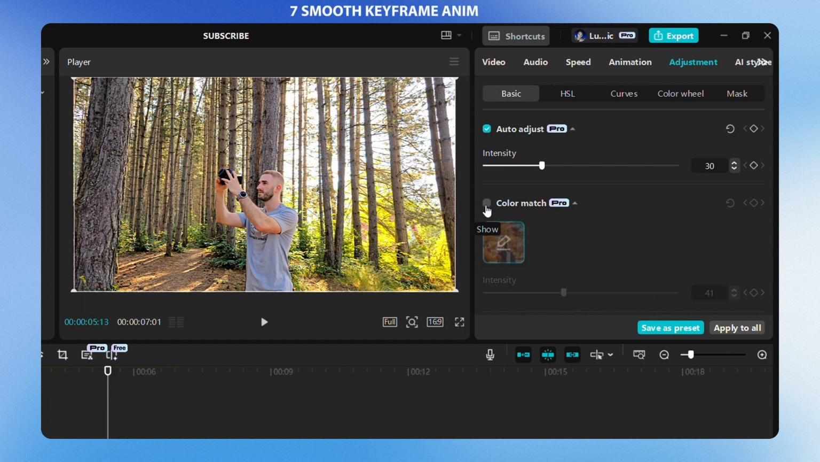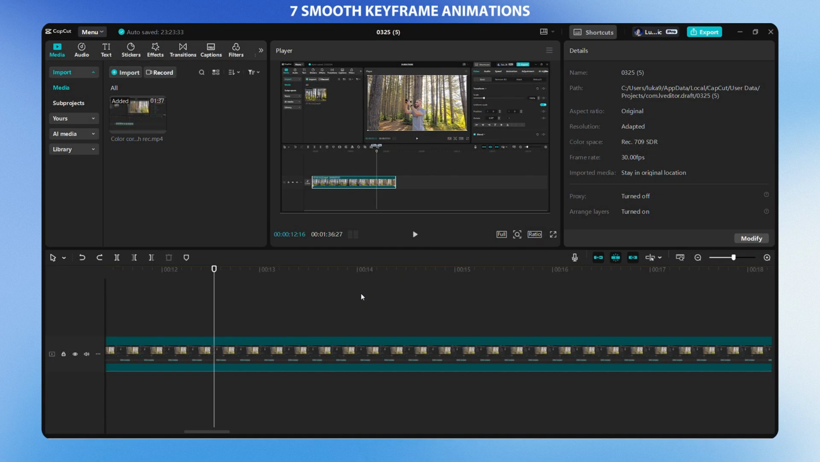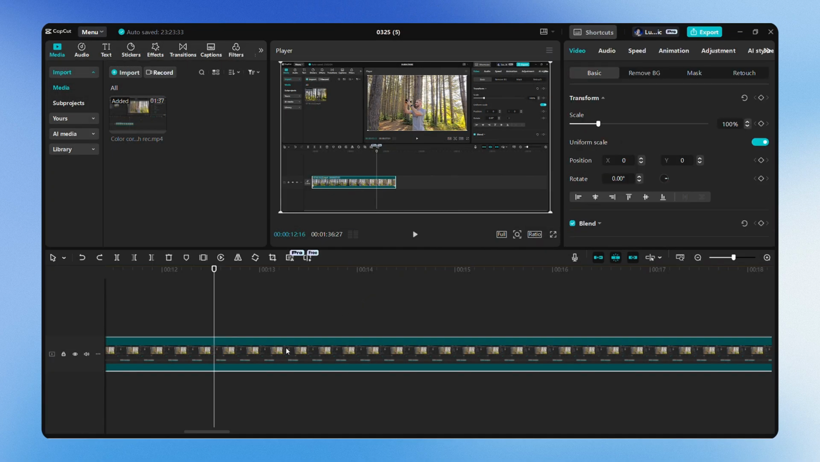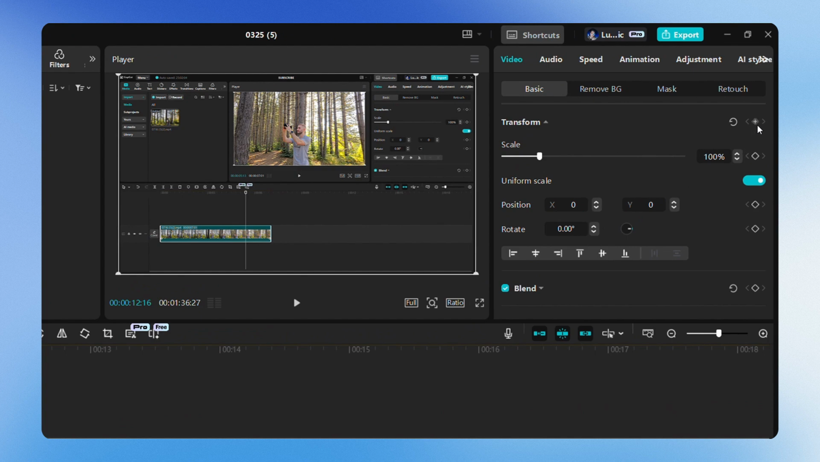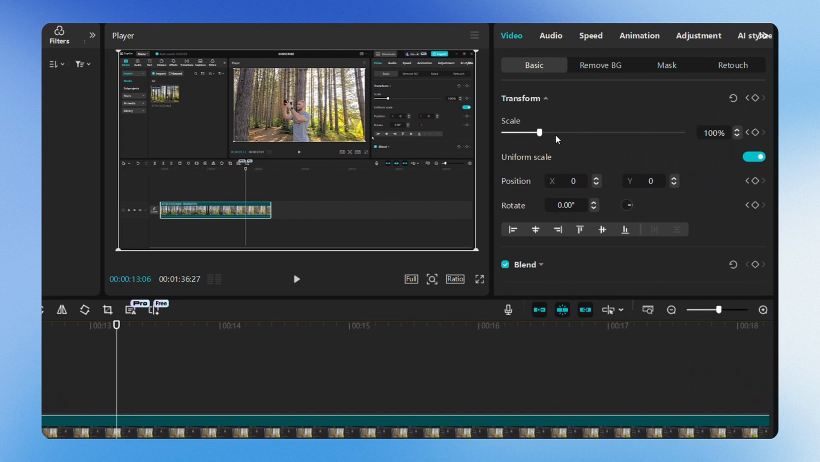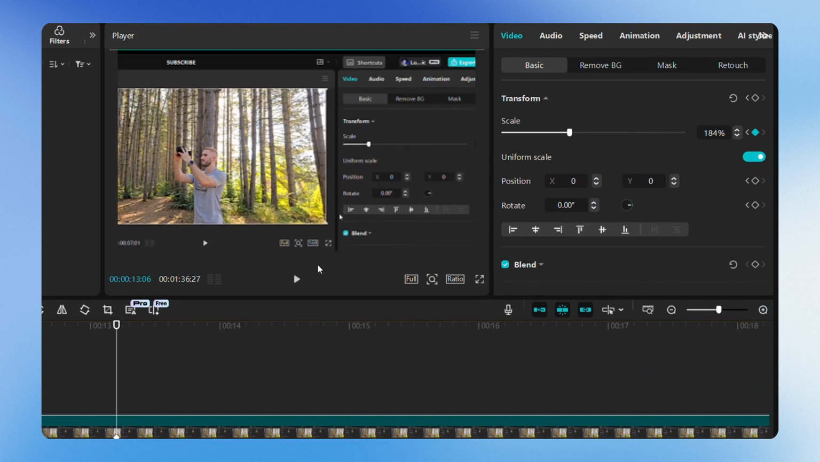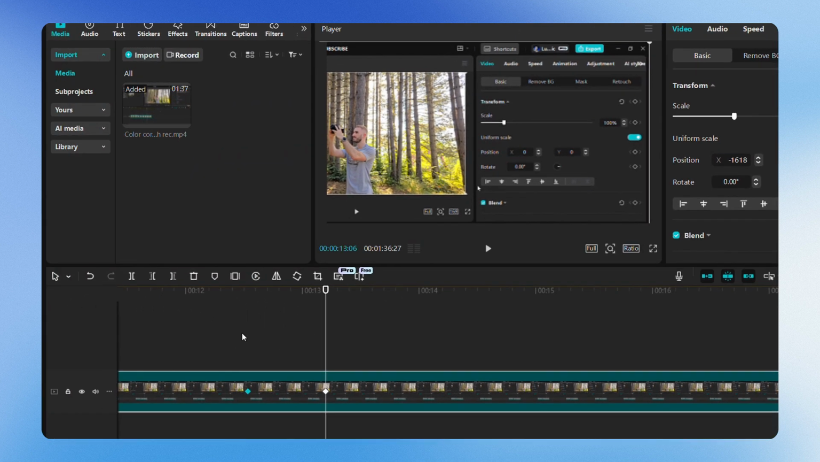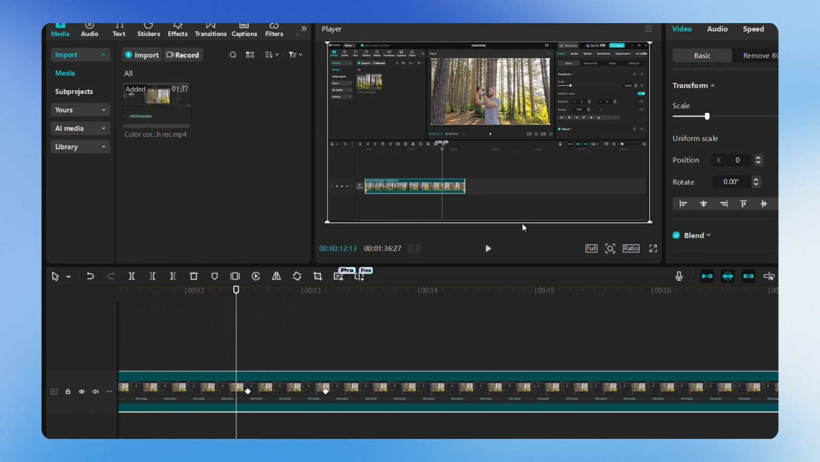Now, let me show you a pro trick for smooth keyframe animations. Select your clip, then add the first keyframe. I'll create a zoom animation as an example. Next, go to where you want the animation to end, enlarge the video and position it. Right now, the animation looks like this.